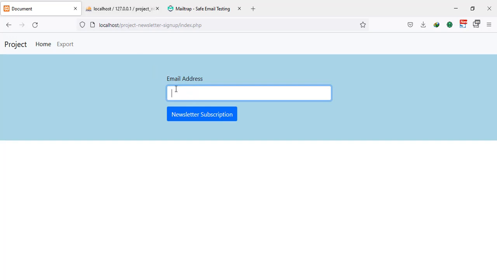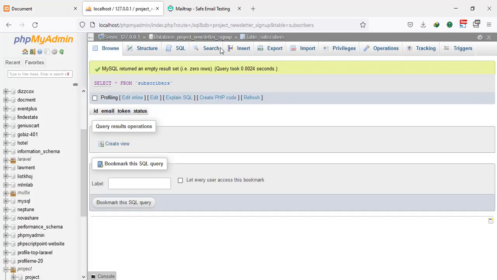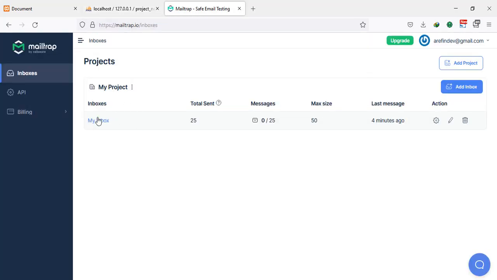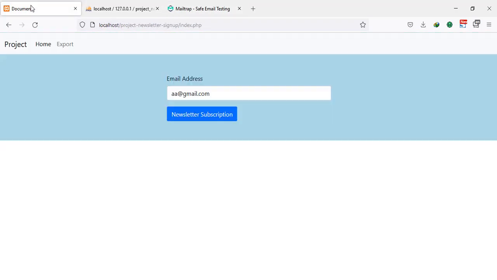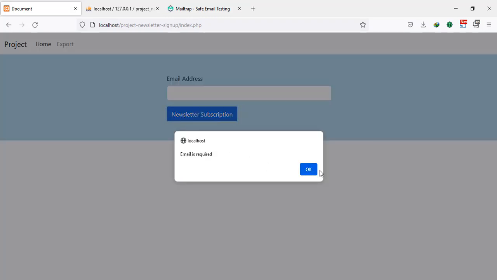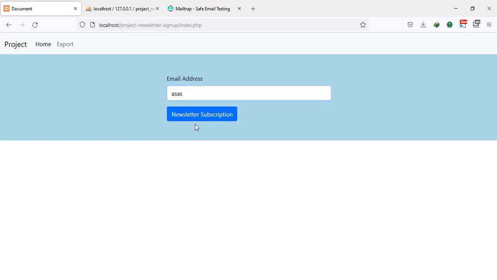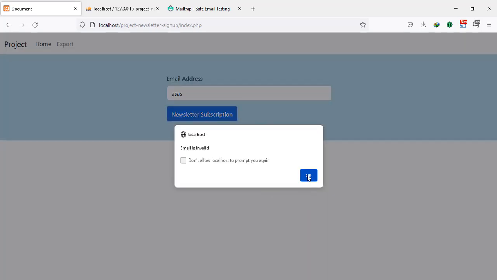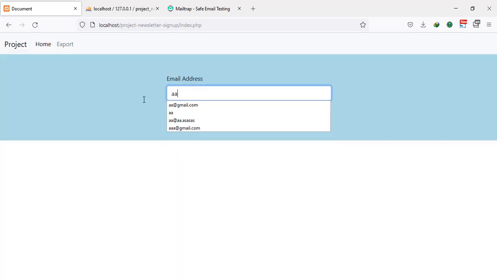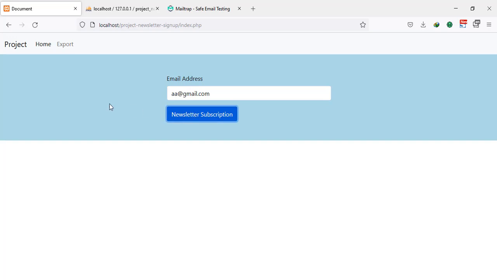Let's start. Suppose I go and enter, I clean my table again, and this is Mailtrap. I am going to my inbox. Now let's start from beginning. Click here, email is required. Give this, email is invalid. Now I will enter an email this.